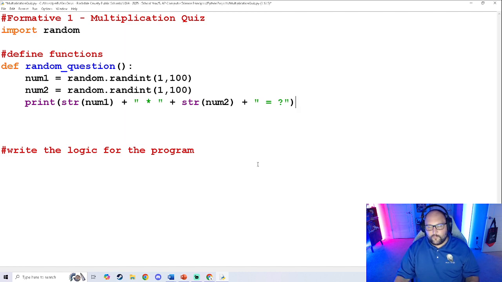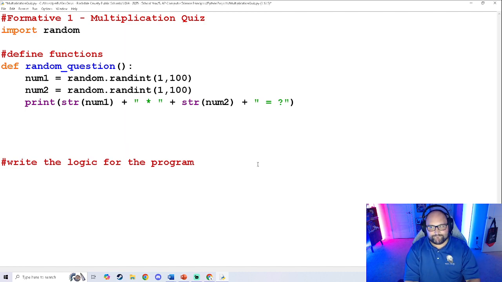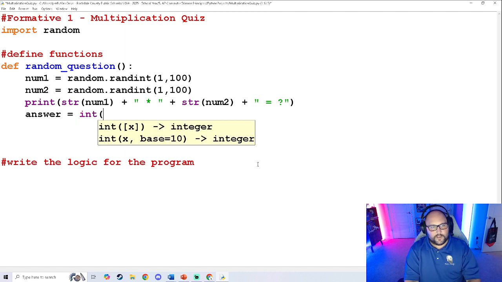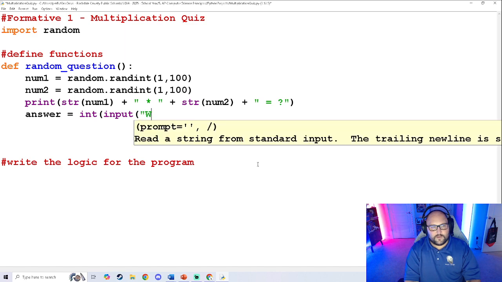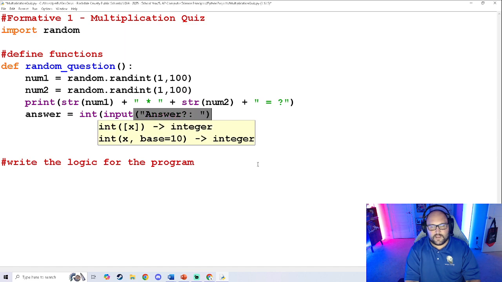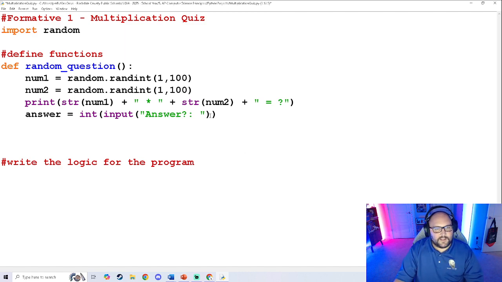All right. And then we're going to ask them, well, we need to actually take in their answer. All right. So we're going to have a variable called answer. And we are going to use input, but we need it to be inputted as a number. So we're going to say int input, and I'm just going to say answer. Just like that. So that way, it'll do the math problem, then it'll pop up and say answer. They'll type in their answer, and it'll be stored into this variable answer.